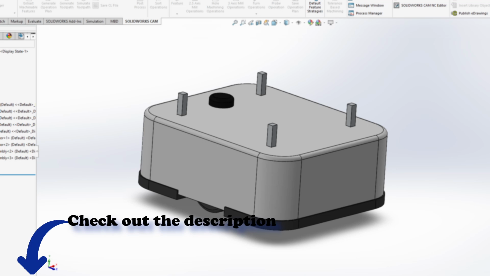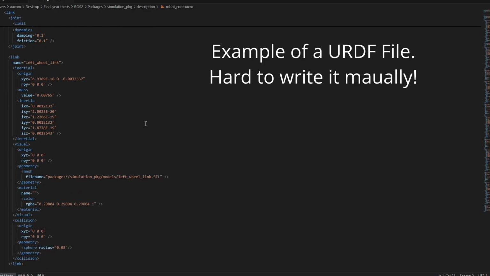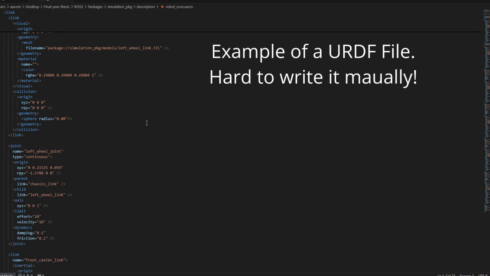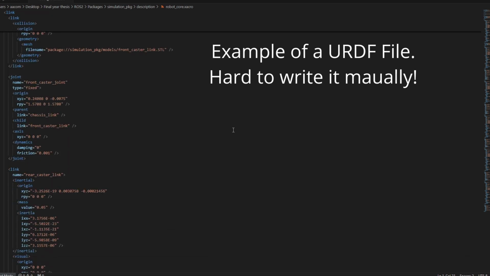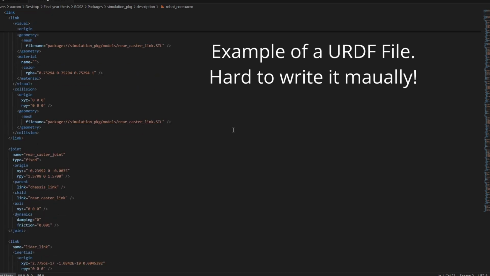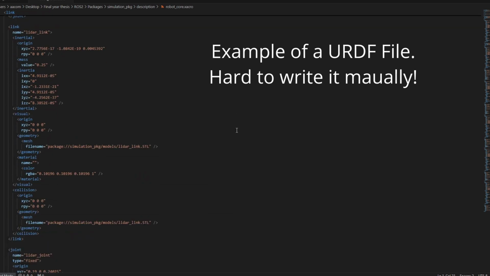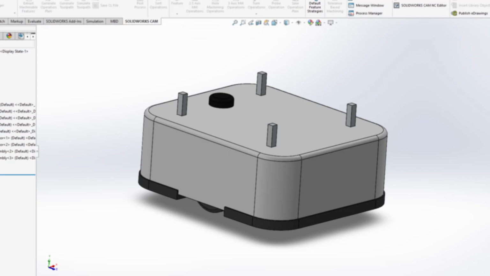Here is a challenge. Writing a URDF file from scratch can be very time consuming and error prone, especially for robots with many parts. Luckily, SolidWorks has a plugin that allows us to generate a URDF file automatically from our 3D model. This saves hours of manual work and ensures that the exported file aligns perfectly with our 3D design. It's a huge time saver, especially for beginners and complex robots.